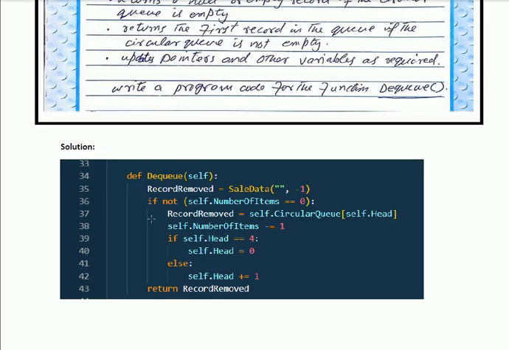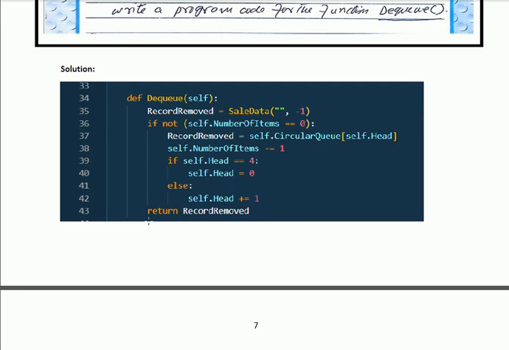So now we shall write the function Dequeue. Dequeue means removing the record from the queue. In this case, def Dequeue(self), record removed equals SaleData with blank and -1. We shall apply the condition of whether it is empty or not. So if not empty, then it will remove the record from the front of the queue. After that we shall subtract 1 from the number of items, and if self.head is equal to 4, self.head equals 0, because the index is starting from 0 and at 4 it will wrap around. Return the removed record.